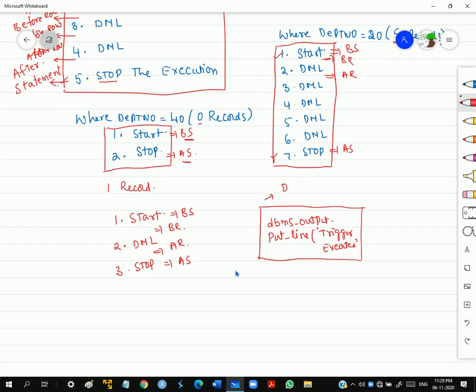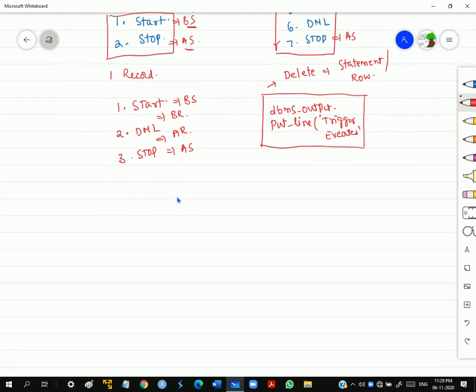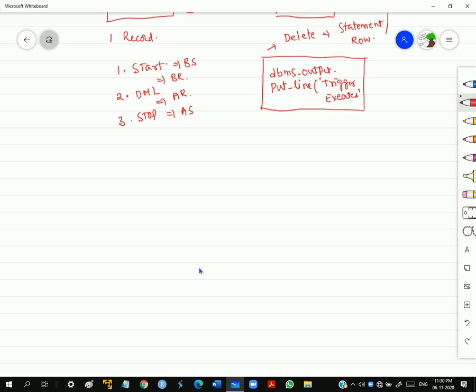First I'll show you what is row level and what is statement level. For delete, I'll take either a statement level or a row level. Let us first understand what is row level and what is statement level, and then we'll understand what is before and what is after. So how do you create a trigger? Trigger creation is very easy. This is the general syntax of how to create a trigger. At your SQL prompt, I'm going to write the syntax.